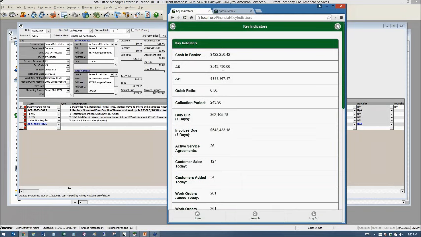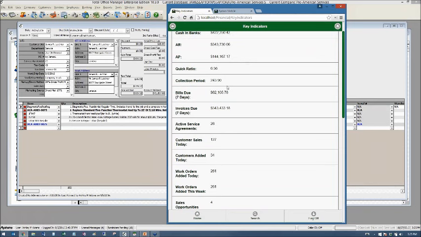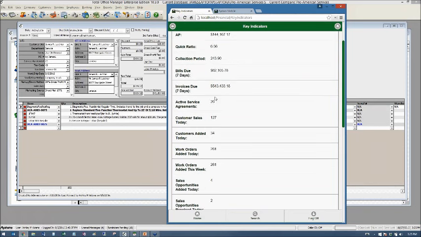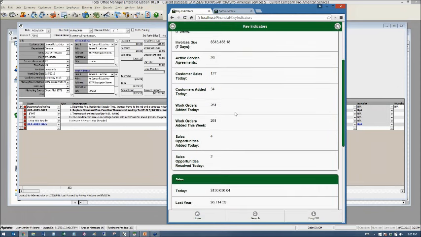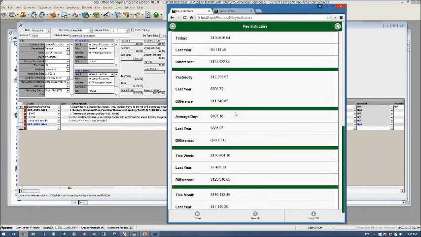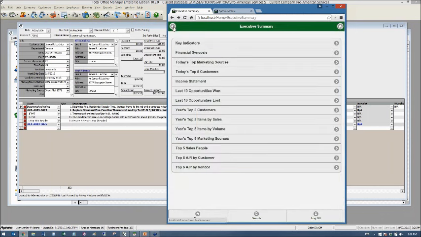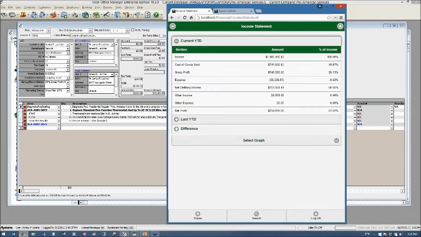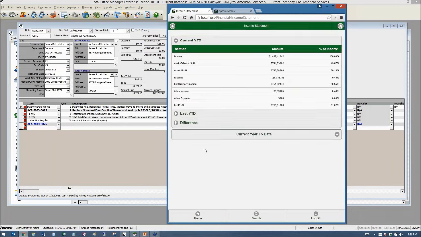There's our cash on hand, AR, AP, quick ratio, collection period, bills due in the next 7 days, invoices due in the next 7 days. There's some big ones coming in. Active service agreements, sales for the day, work orders resolved, etc. You have all that information at your fingertips. You even have an income statement. So you can look at your income statement right here, even pick a graph to look at.